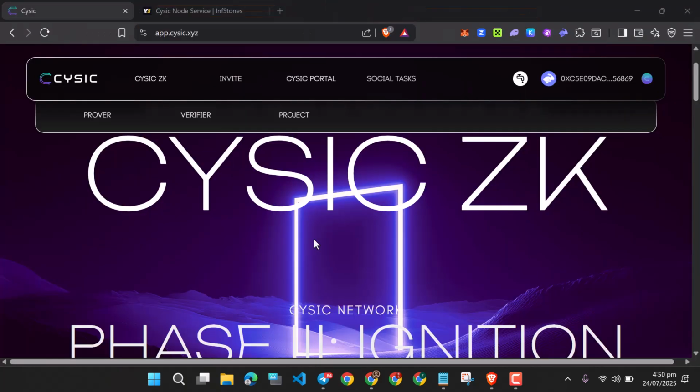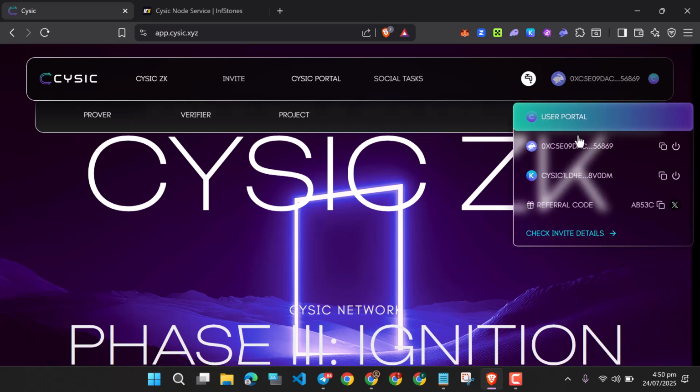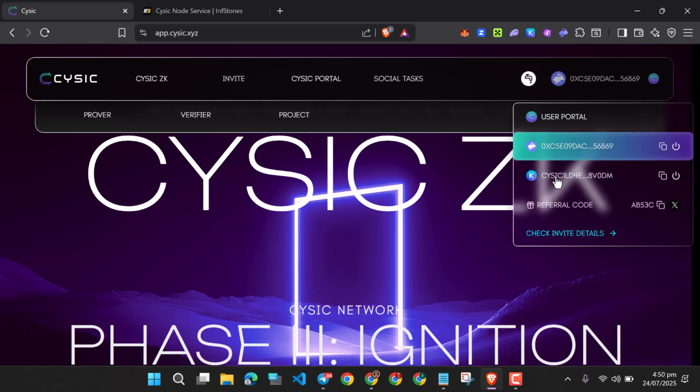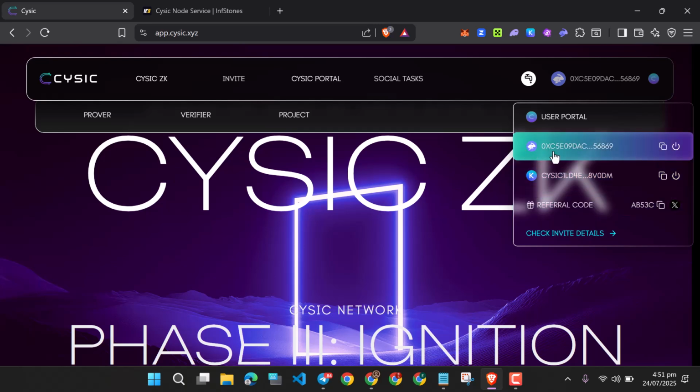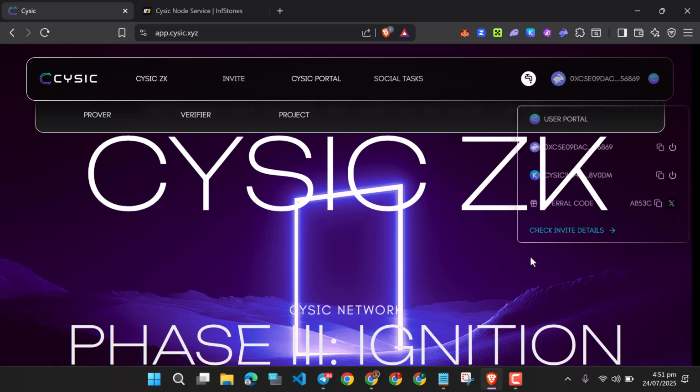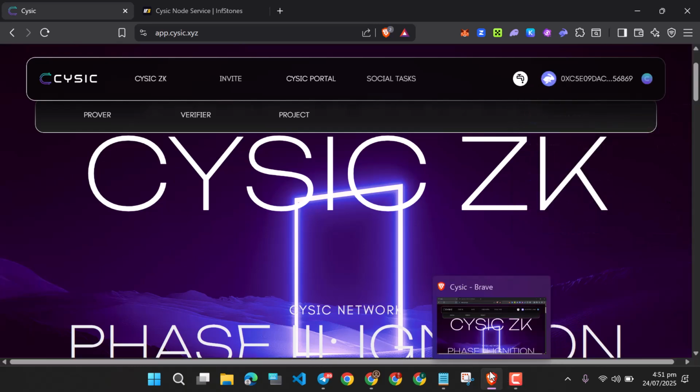What you have to do is connect your EVM wallet, which is your MetaMask, and your Keplr wallet. Make sure you download this on the Chrome Web Store. You need a Keplr wallet and an EVM wallet. You can use OKX, MetaMask, or Rabby wallet. I suggest you use Rabby wallet for the best experience, and Chrome browser or Brave browser or any browser of your choice. That doesn't matter.